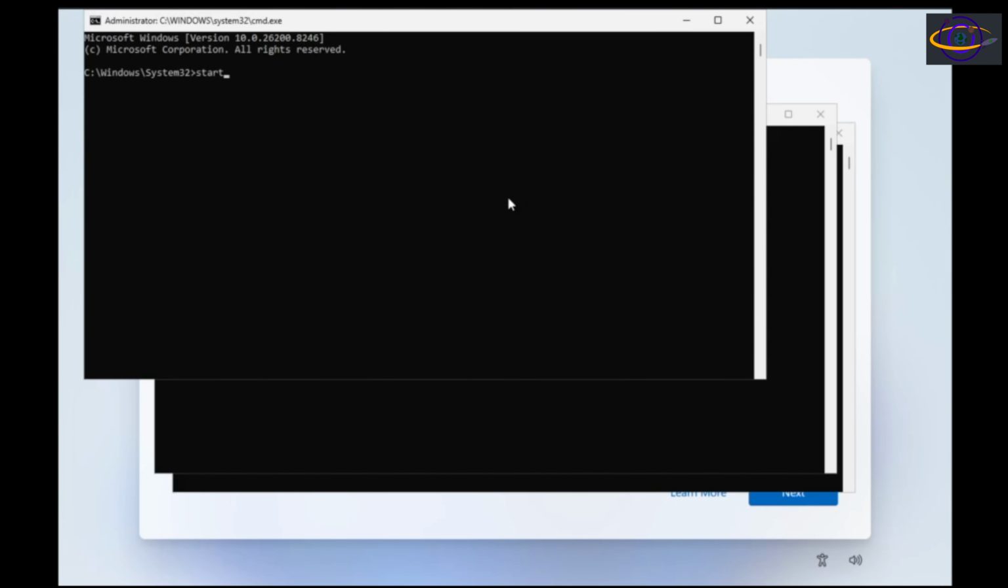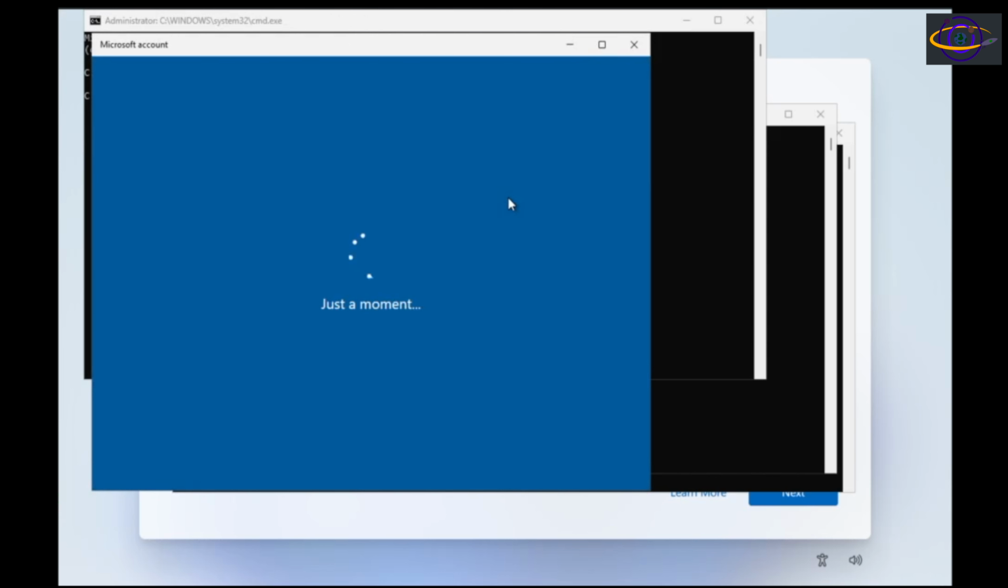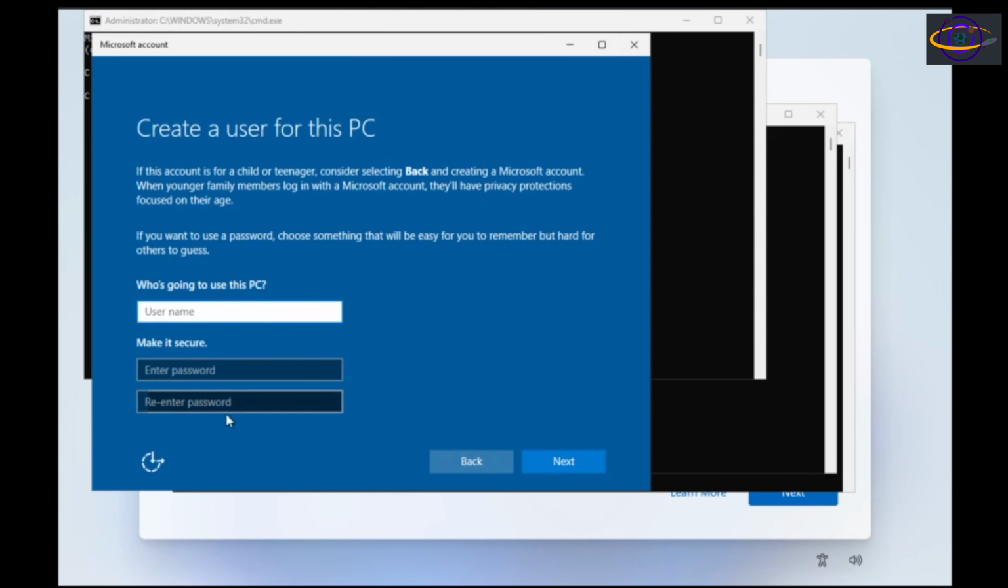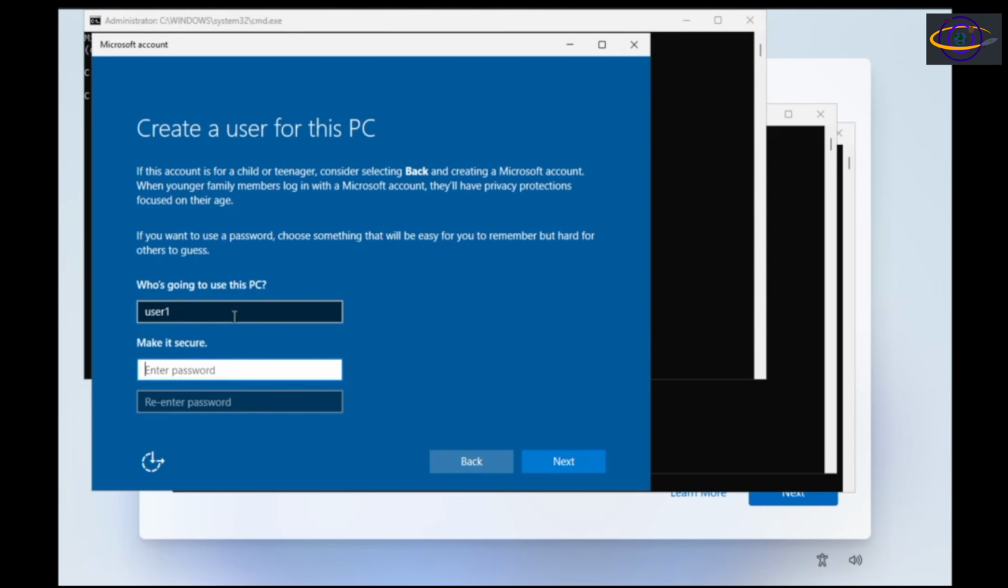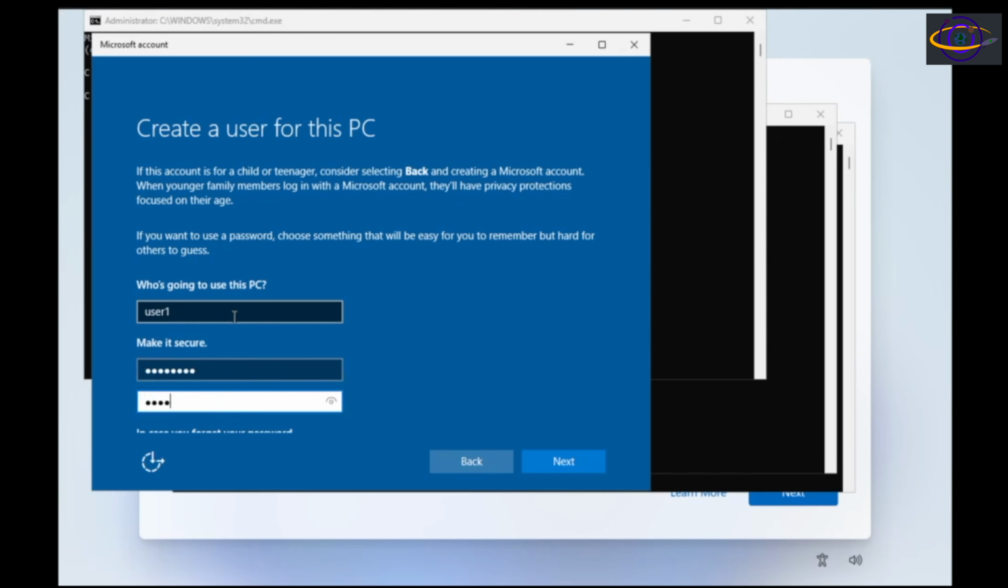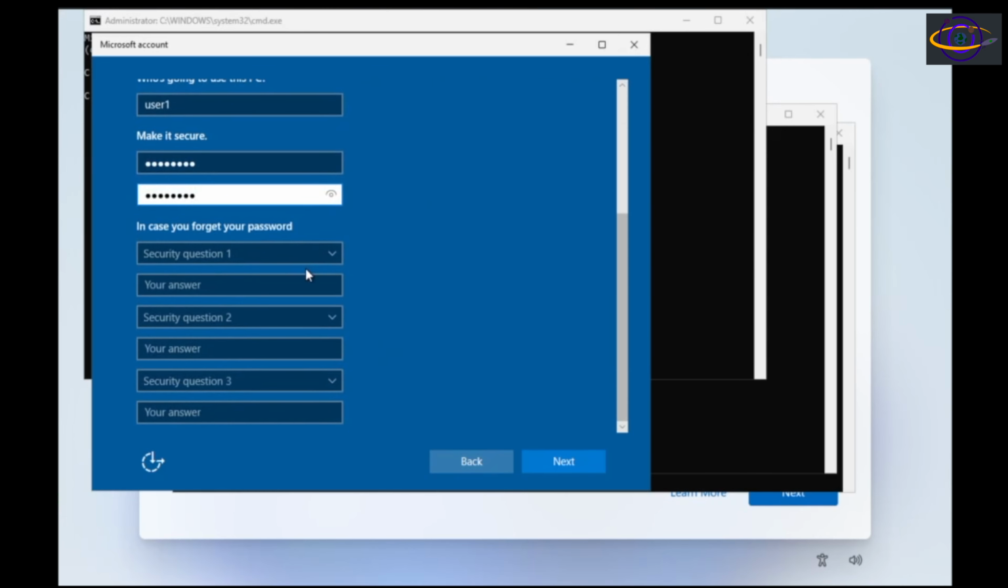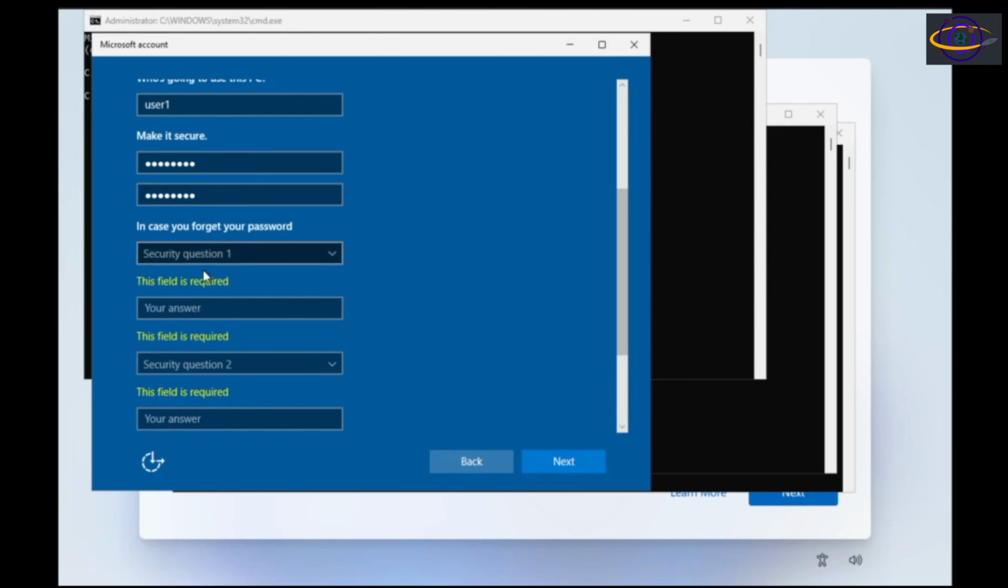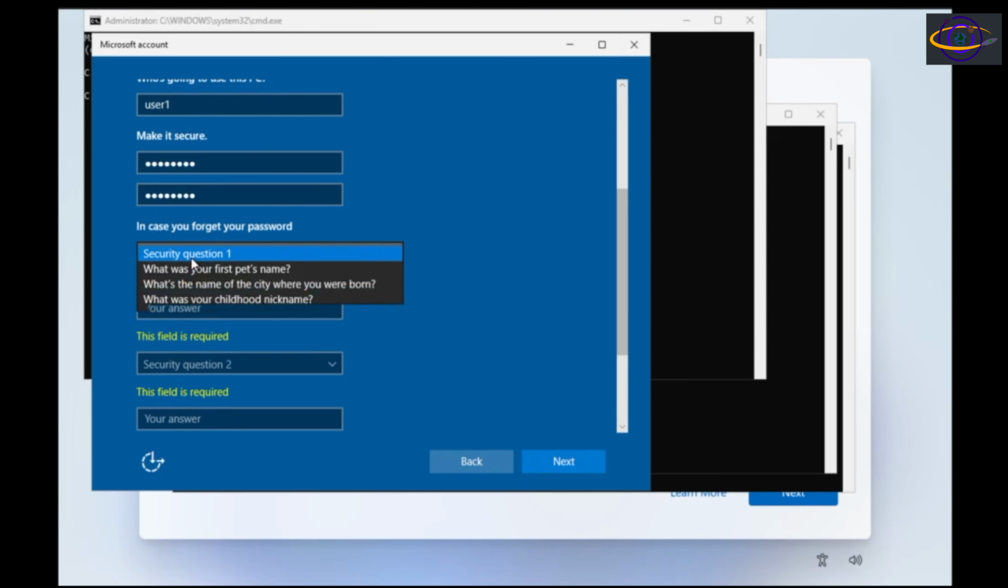So anyways, we're going to go ahead and type in this command here. You just have to type start ms-cxh:localonly, and then hit enter. Now here you can just fill in your regular user information, creating an actual local account. So I'm just filling in my username, my password, re-entering the password, just normal stuff, no online Microsoft account, none of that signing up, no email, none of that stuff.